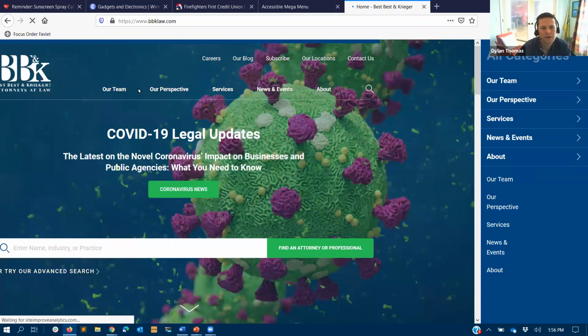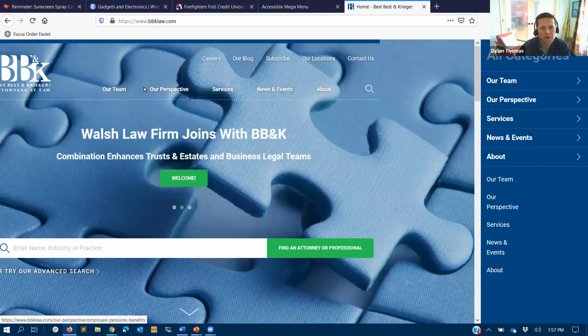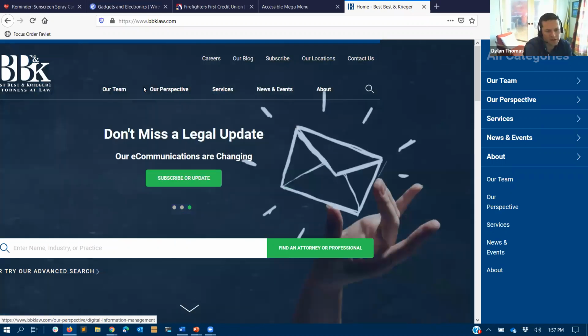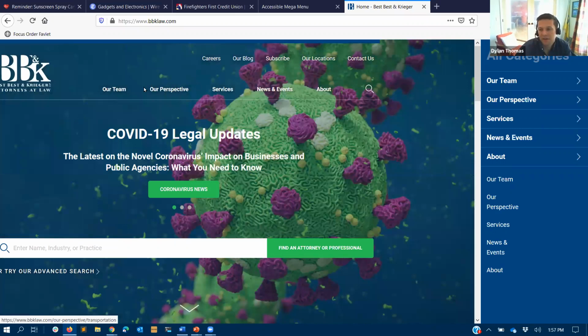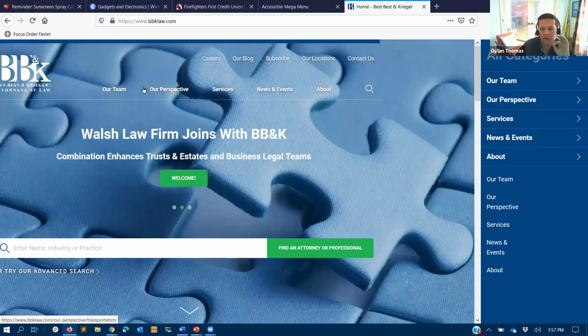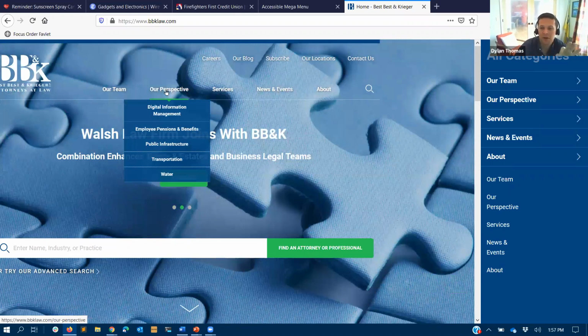Okay, so I'm going to start here. There we go. Okay, so what I can see down here is, and if you look in the lower left, see BBK Law, Our Perspective, Digital Information Management, Employee Pensions, Public Infrastructure, Transportation. What's happening is that we're focusing on those links. We're able to get through them, but your drop-down nav isn't showing.